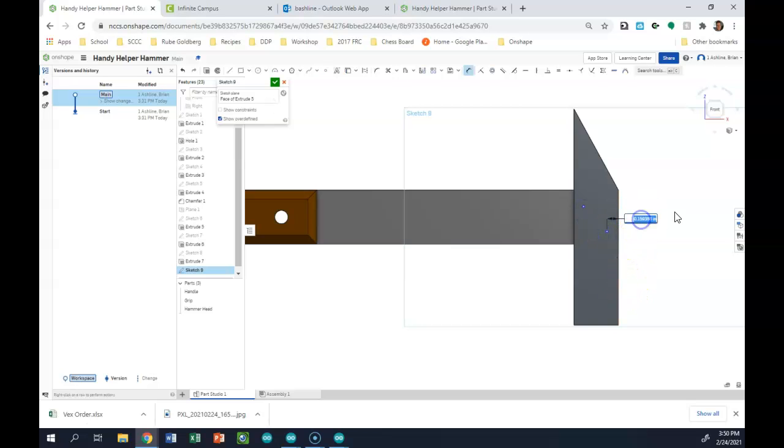Always dimension, whether you use a circle or a point, always dimension to the center of a circle when you're telling it how far away something is. It's not the edge of the circle, it's the center of the circle. Okay, and both of these are 0.1875 away from the edge.